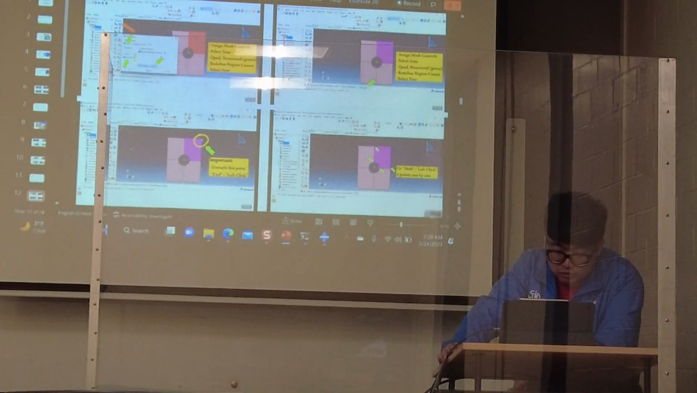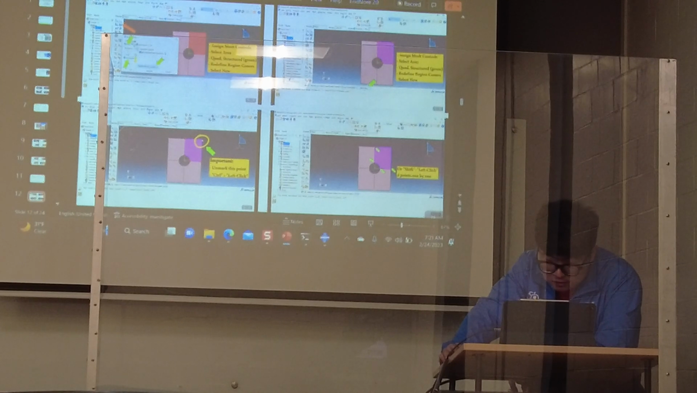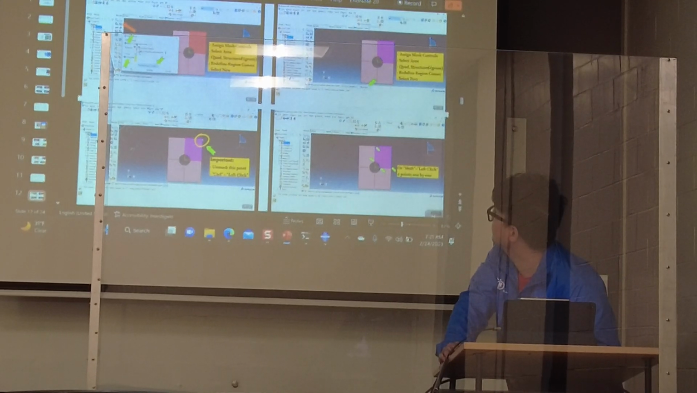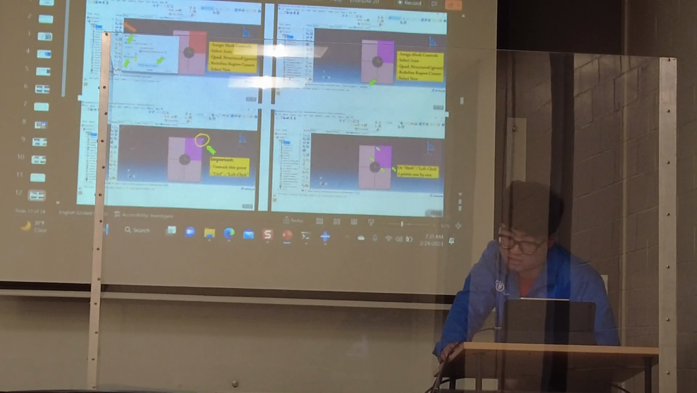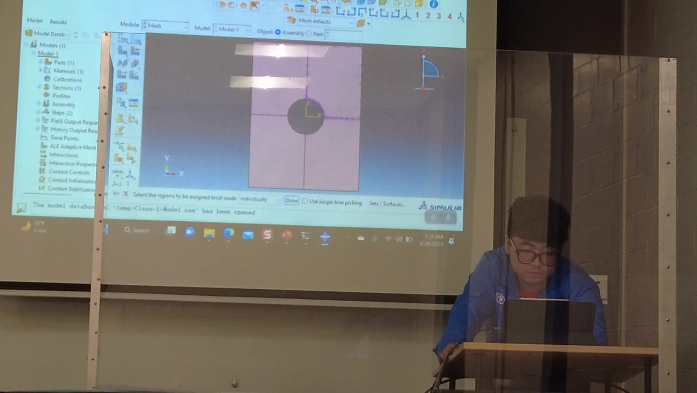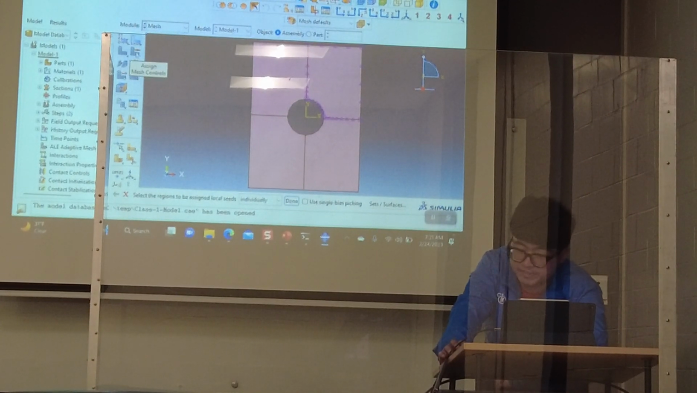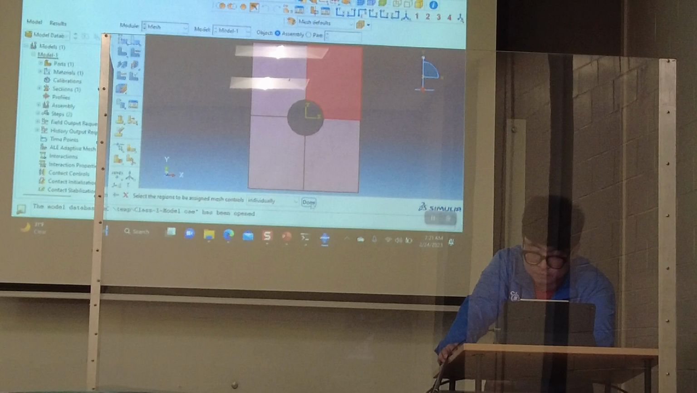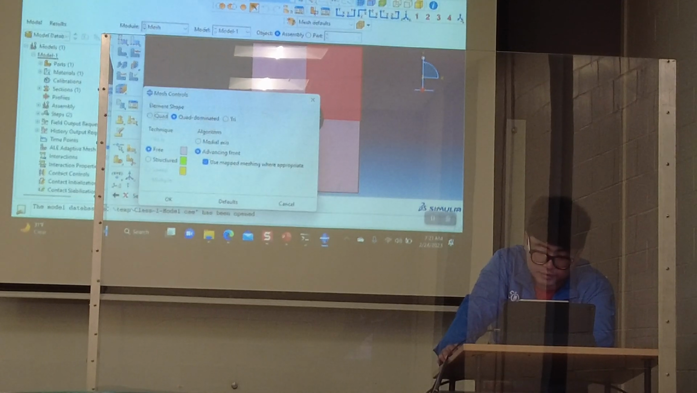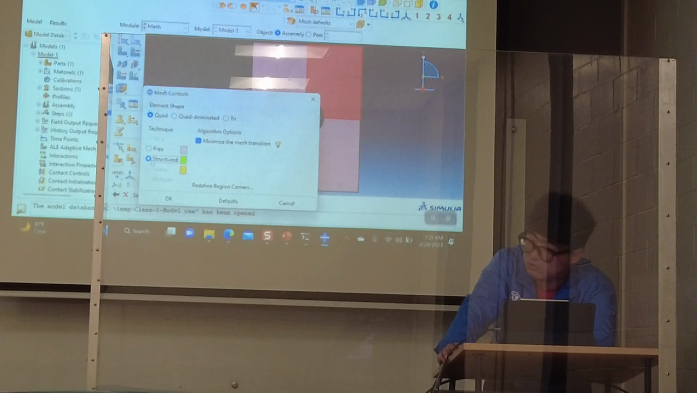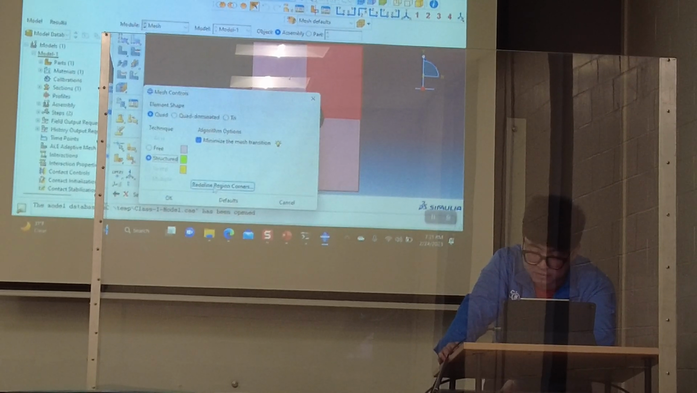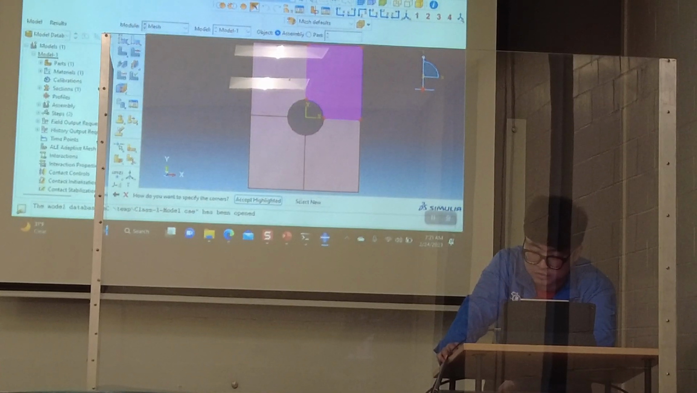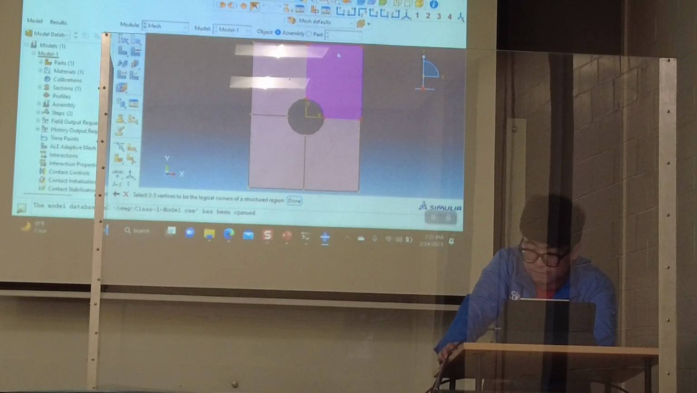Here, we should select the mesh. Oh, it's too small, right? Okay, no problem, you can just follow me. You can just select this one, mesh control, set mesh controls here. Yeah, we are going to use quad and structured mesh. And you cannot click OK directly and you redefine the region. And select new. So in this structure meshing, we are going to select 4 corners here, 4 points.